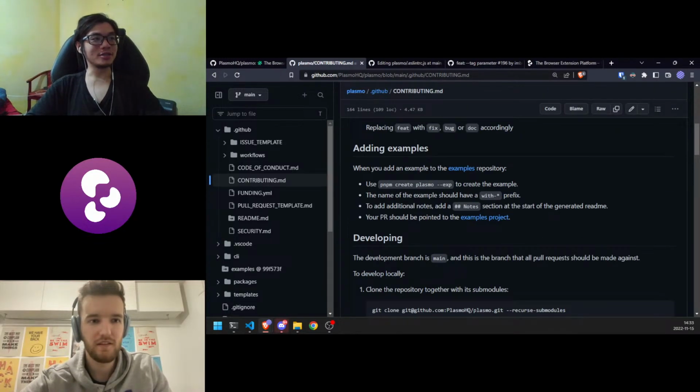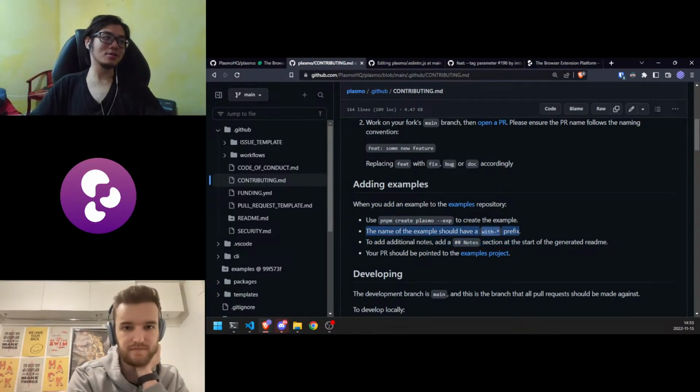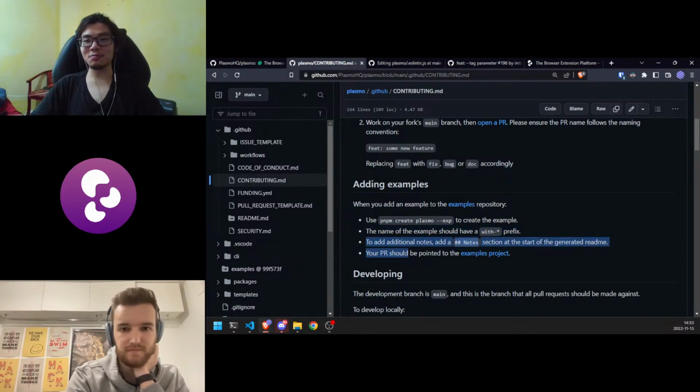Well, all I did was edit the adding example section to make it shorter. So now we use pm create Plasmo with the exp flag, much shorter for the command line, and also the name of the example. You need to start with a with prefix, and that's pretty much it. You don't have to manually change the workspace and whatnot. The exp flag will do all that for you. For additional notes, just add a note section in the readme, and you should be good to go.